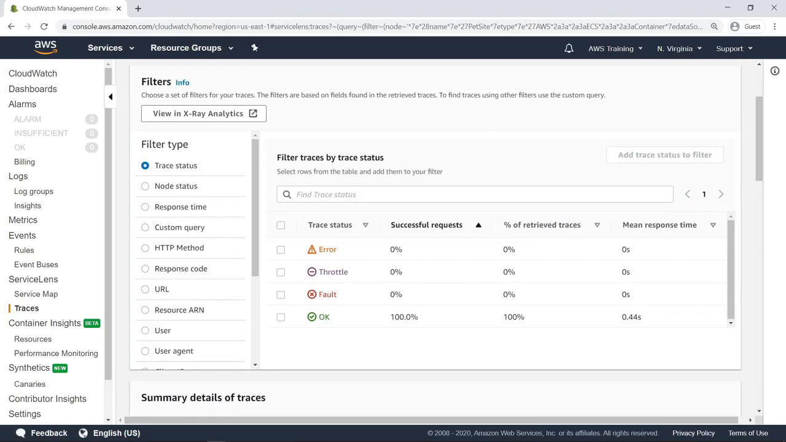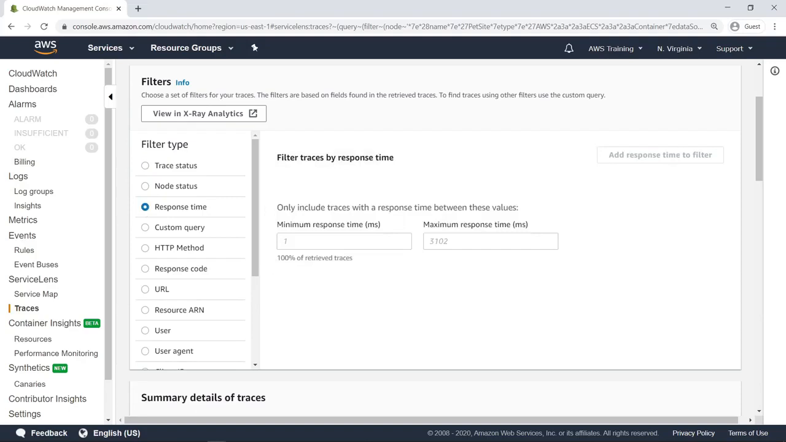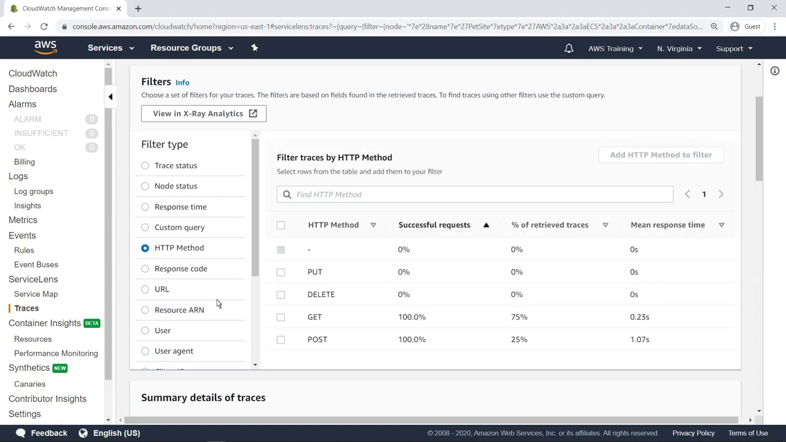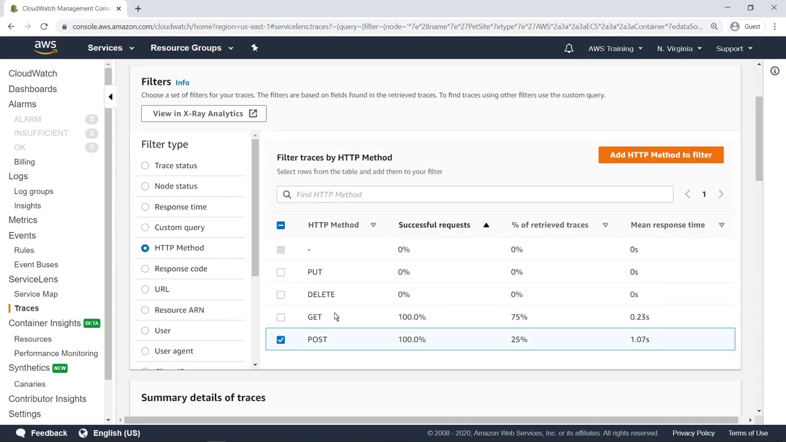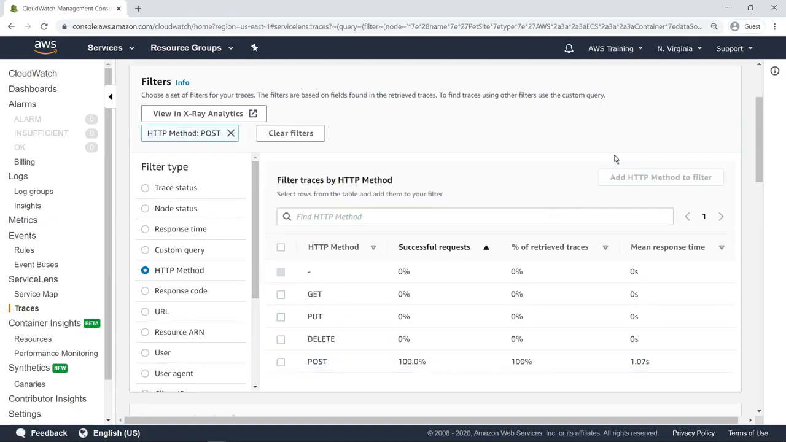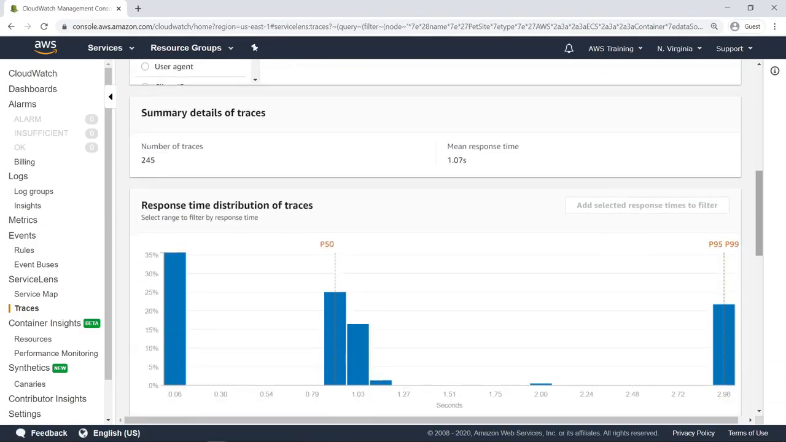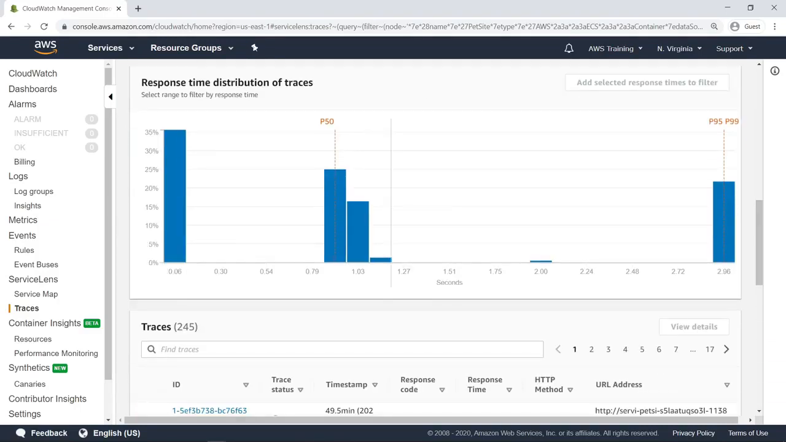You can filter these traces by various parameters, such as status, response time, response code, and URL queried. Let's filter by HTTP method. In this case, we want to show only those that sent an HTTP POST request to the pet site service. Here you can see the response time distribution of all HTTP POST requests sent to the service. The orange markers show that the requests in this part of the distribution are slower than 99% of those making up the majority of requests.